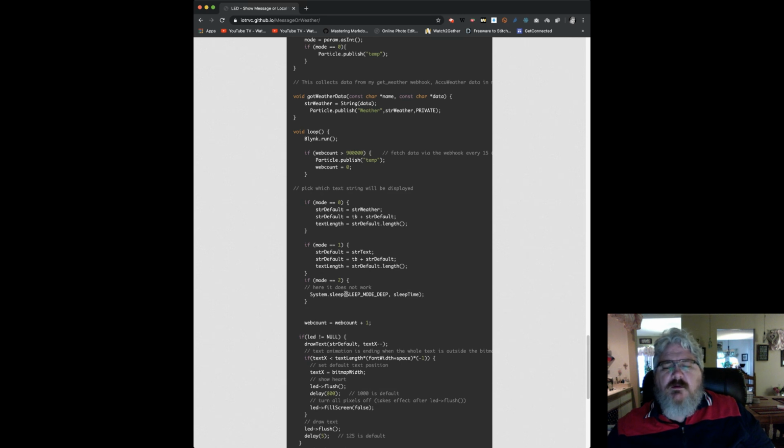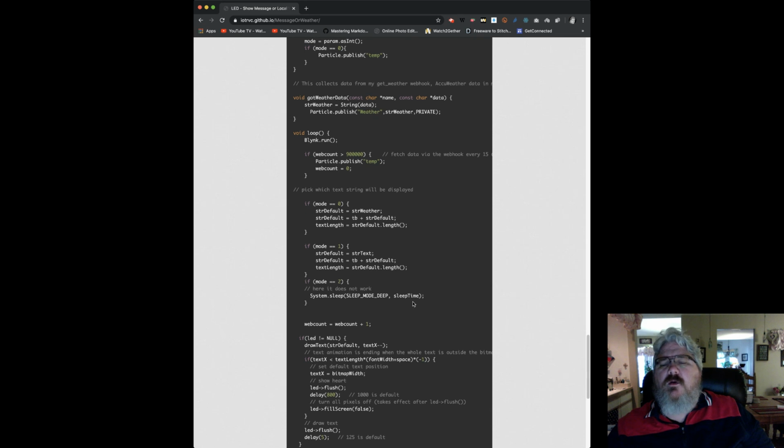Mode 2 is going to set the entire system to sleep for 60 seconds. And that's important, because once 60 seconds comes up and this runs again, you can, within the app, toggle the off button to on. And after that 60 seconds, it's going to change from whatever mode to whatever you tapped on, which is going to be either text or weather.